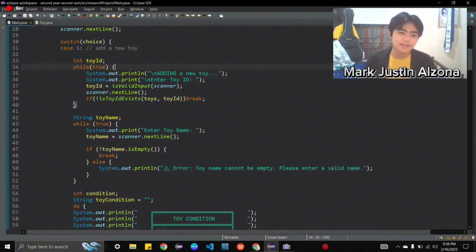Now, toy ID is what we initialized a while ago. Here we have a method, isValidInput. This method will be elaborated to you by my groupmate, but it is responsible for checking whether the input of the user is valid, using a try-catch inside a do-while. So we will dive into that later.